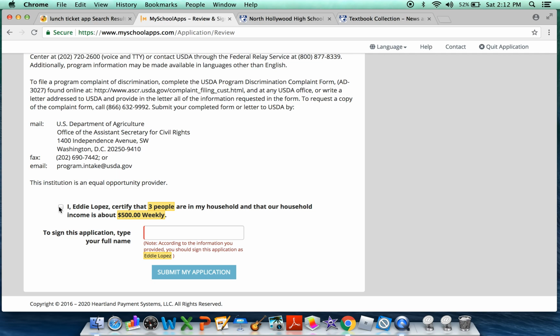Last thing I have to do is certify that everything I put in here is correct. I would type in my name as the way I input it originally, and it's that one right there in the yellow. So this has to match this. Okay, once you're done, you submit application and you are done.